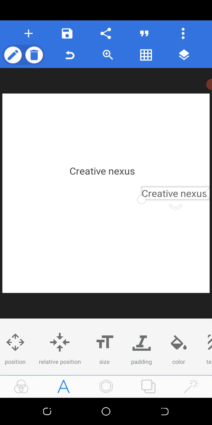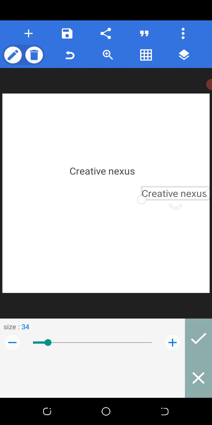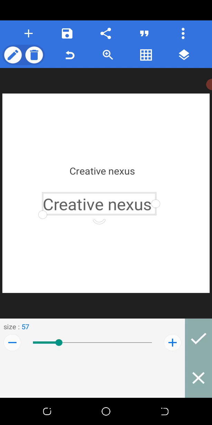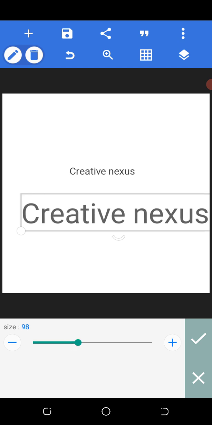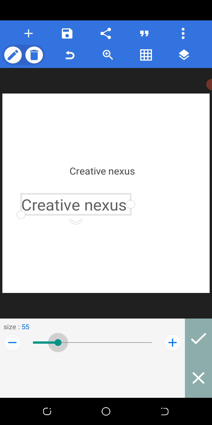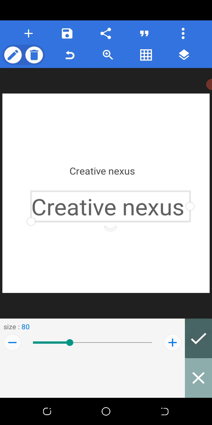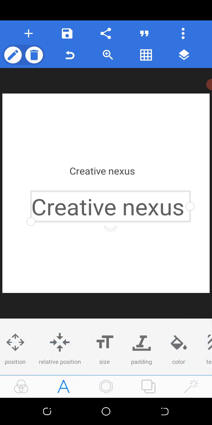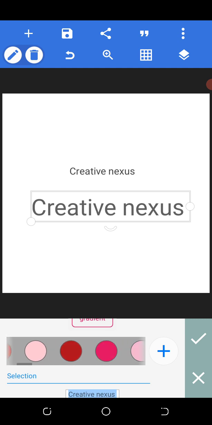So the next tool here is the size. I could increase the size with this, and I can also decrease the size using the size tool. Now color is very important. There are various colors that have been provided by the app here, which you can use, different kinds of colors. Let's use brown. Yeah, so this one is brown now.